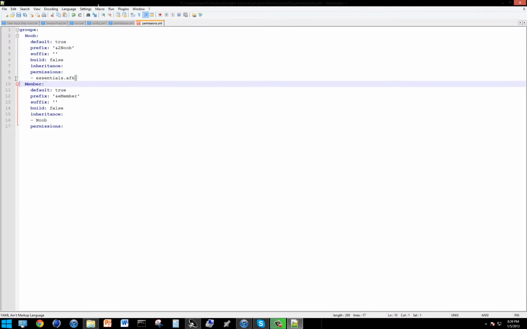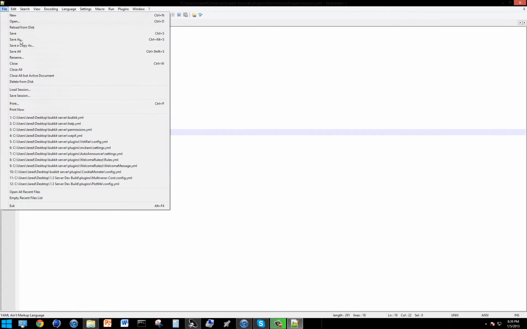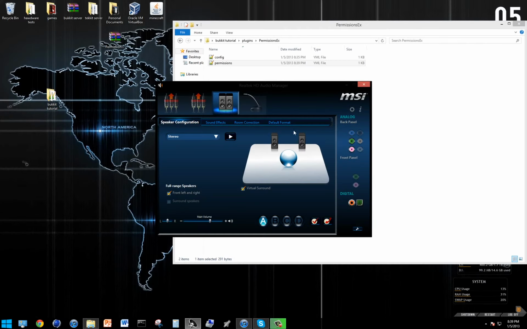So this whopping one permission. But that group will have essentials AFK. This helps to save space and lines. So that's that. So now let's add a permission to the member. So let's do essentials.list, and essentials.list will, when you do /who, tell you who's on in your server. So we'll just do file, save, close out of here.